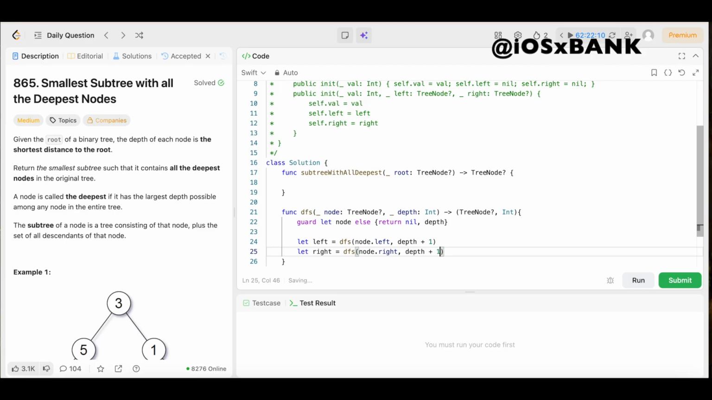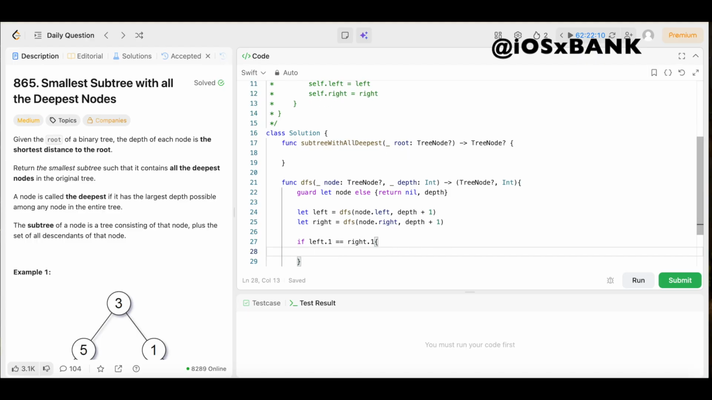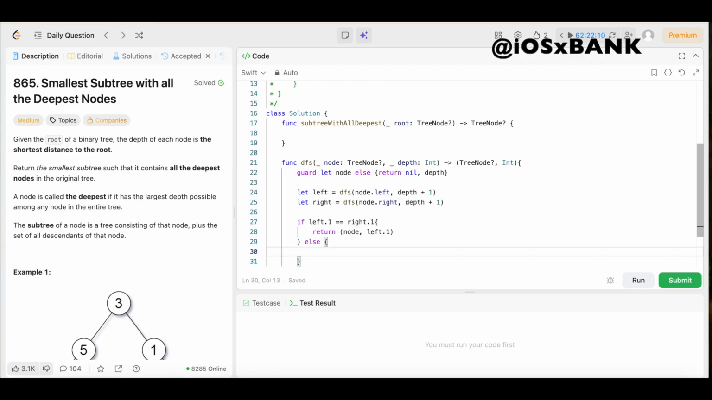Boom. If both subtrees have the same maximum depth, then the current node is the lowest common ancestor of all the deepest nodes. So we'll come underneath this, and we'll say if left dot 1 equals right dot 1. We'll open up the brackets, and we'll return, open up the parentheses, node, comma, left dot 1. Boom. Then we'll come underneath that, or right here, and we'll say else, open up the bracket.